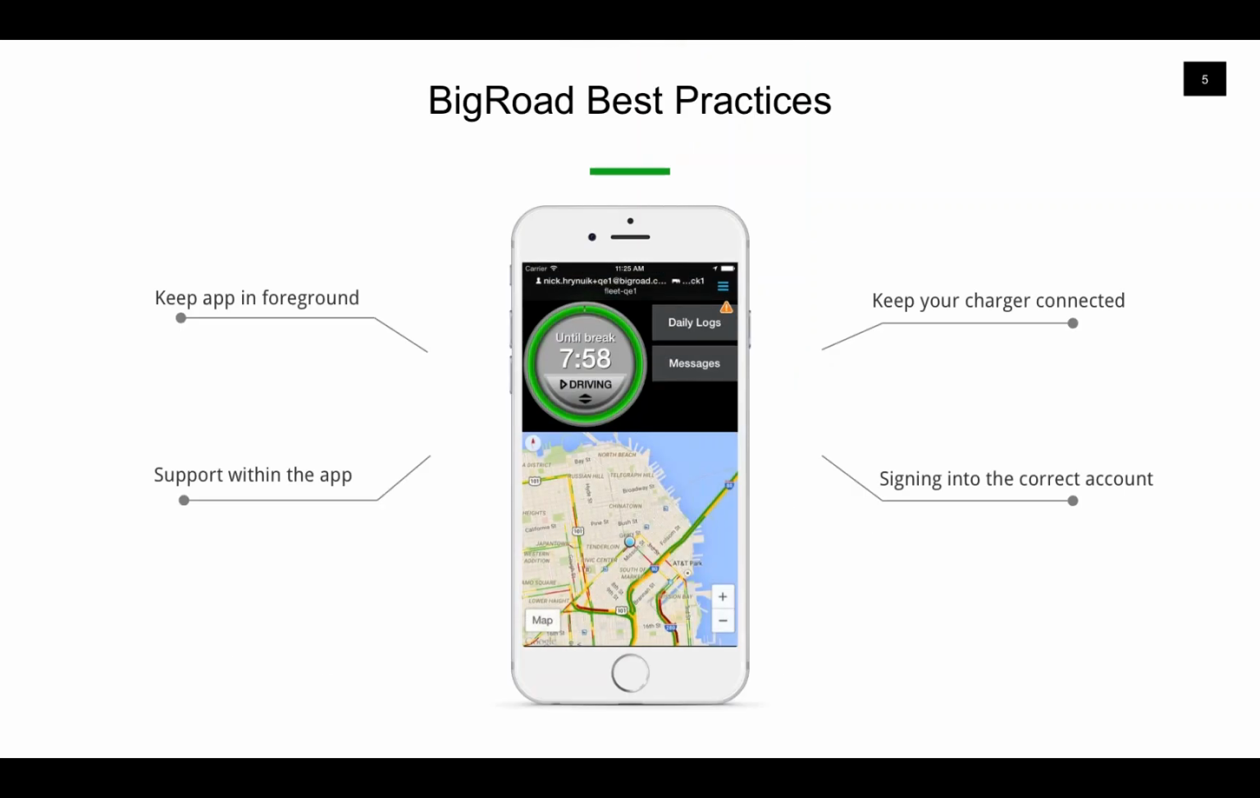All right. So here are a few of the best practices for BigRoad. One of the main ones is to keep the app in the foreground. The reason for this is that usually the operating systems, if the apps have been minimized, will update them less often than the apps that you have in the foreground. So by keeping BigRoad in the foreground, your office is going to have the most up-to-date version of both your location and your duty status at all times. So it's really important to keep it in the foreground, as it just helps have that communication go back and forth a lot easier.